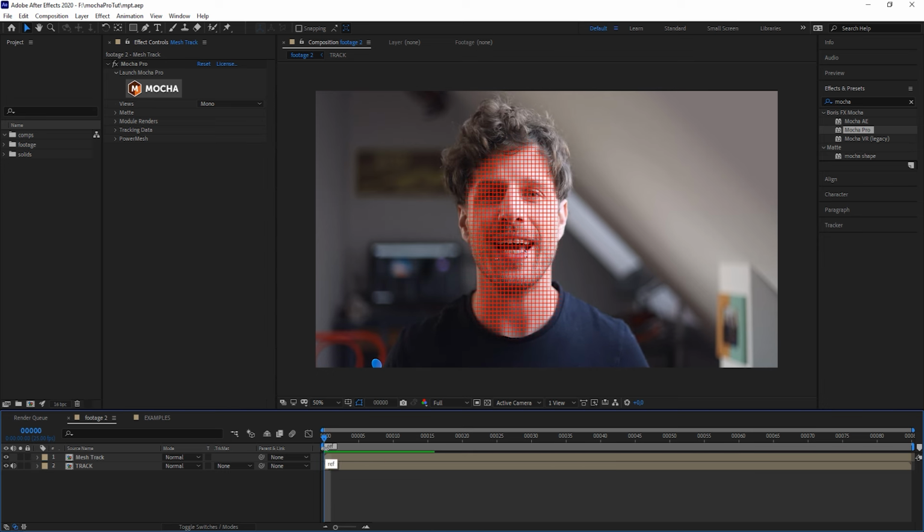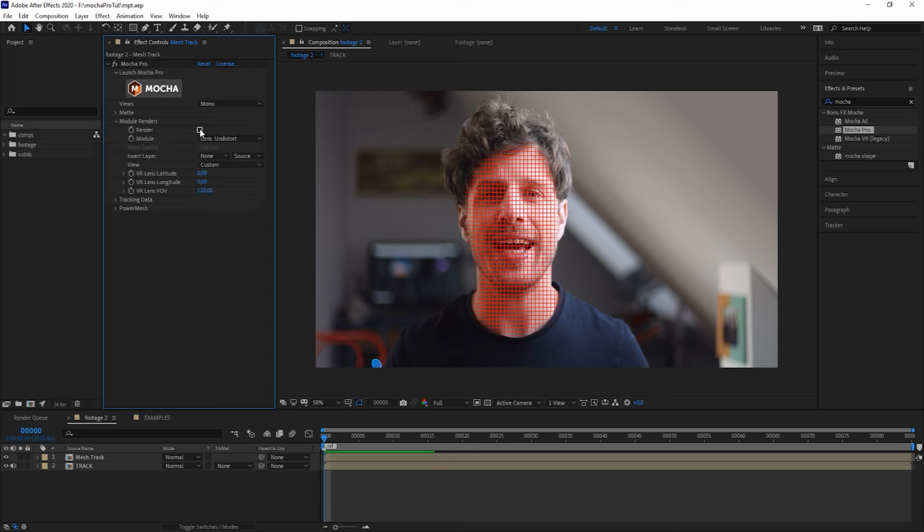how it should behave. Because all the warp data that we have created, we want to see that in the render. So we have to activate it. So for the module renders, we check the checkbox for the render. And in this way, it will render the image with the data that we have created. So enable it. And now we have to define what exactly we want to render.